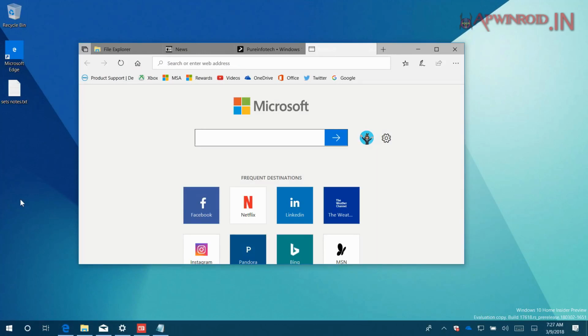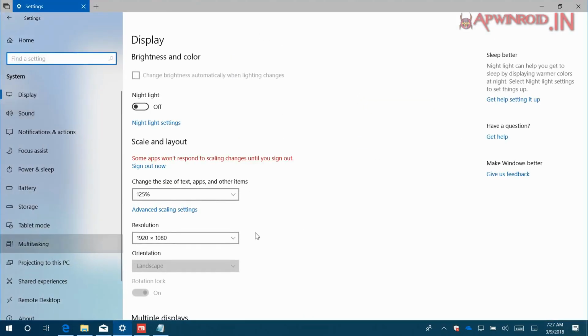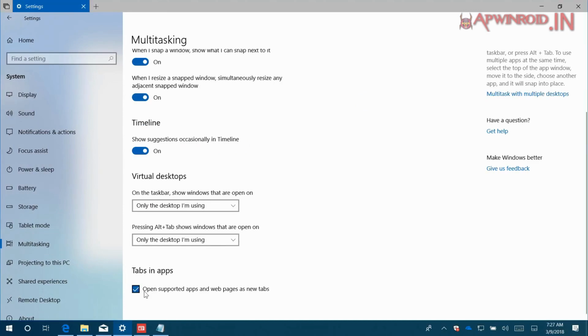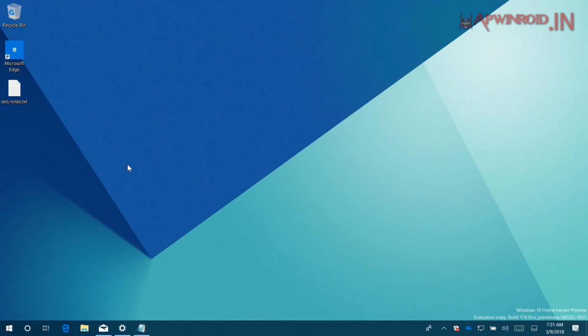Of course, this is an optional feature within Windows 10. Microsoft is expecting that not everybody is going to like it or need it, so you can always go to the Settings app, and on System and Multitasking, you can uncheck the Tabs in Apps option to disable the feature. And that's pretty much what's new on Sets for Windows 10 build 17618. In addition to Sets, there are a few other improvements on 17618.